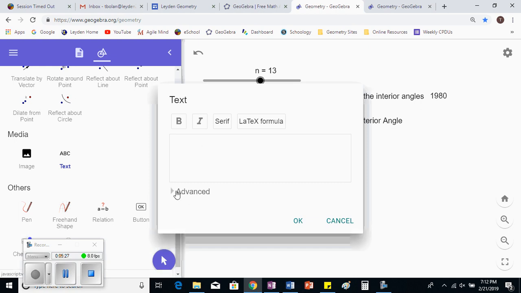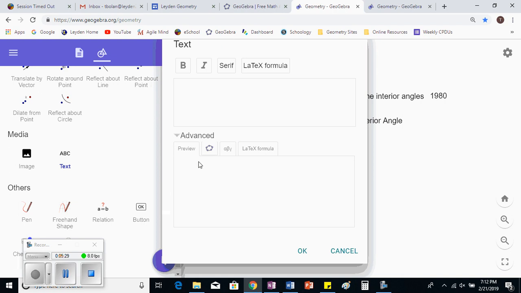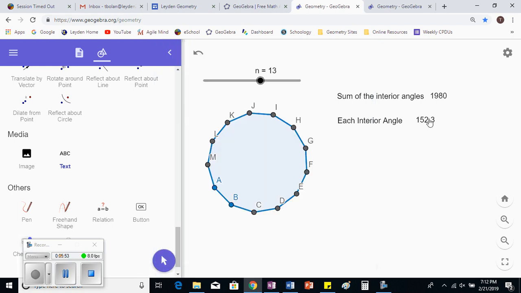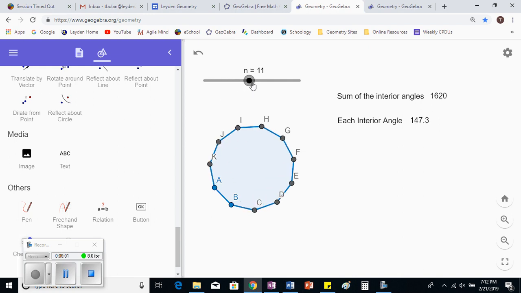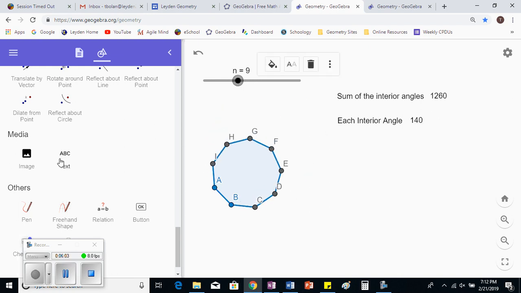But it's a calculation, so I've got to go find the n again. So under the text, I go to advanced, click on the little GeoGebra symbol, and I'm going to scroll down and find the n again. Now to find the sum of the interior angles, we do the n minus 2 times 180, and then we divide by how many sides it has, which is going to change for each problem, so I have to divide by n. Now when I do that, for my 13-side shape, I get 152.3. As I change the number of sides on the shape, it should be recalculating what each interior angle measures.